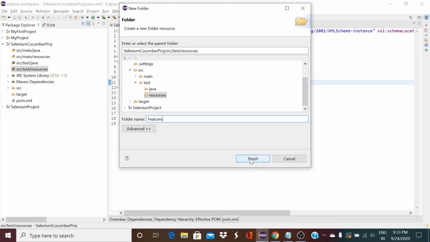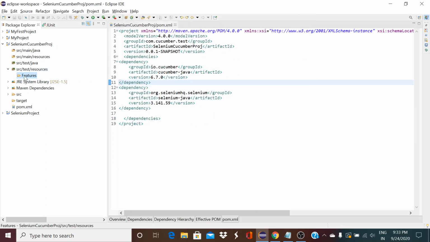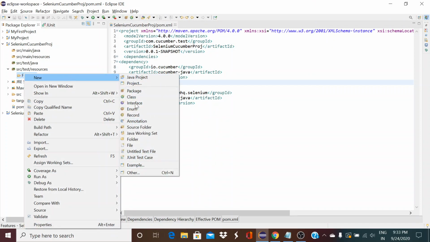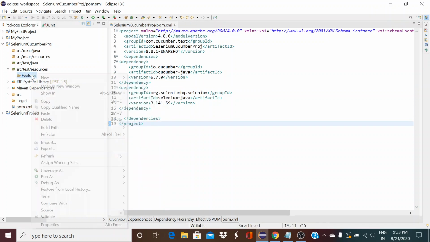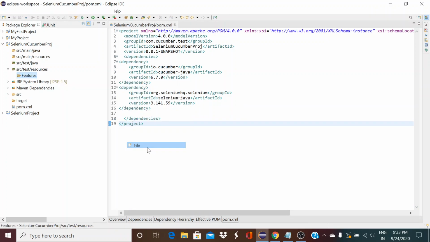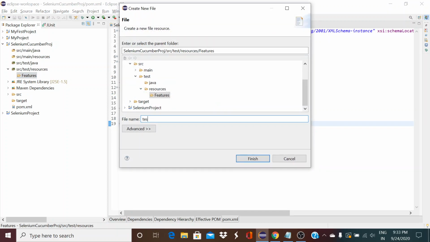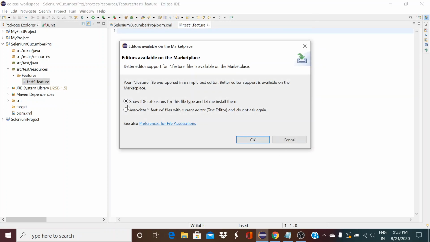Okay, so you can create a new folder, and within this we'll be keeping all our feature files. Right click on the folder, click on New, click on File. Suppose I give test1 dot, and the feature file should end with dot feature, and click on Finish. As soon as I click on Finish, it asks if you want to add this extension.